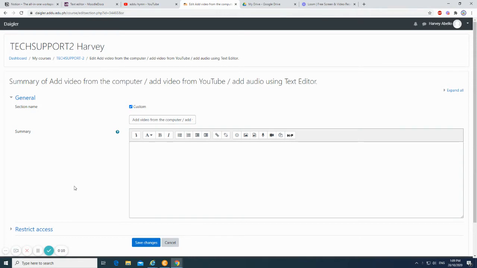In this video, I'll show you how to add video from the computer, add video from YouTube, and add audio using the text editor. Let's start. How to add video from the computer. Now, click on Insert Video and Audio icon.